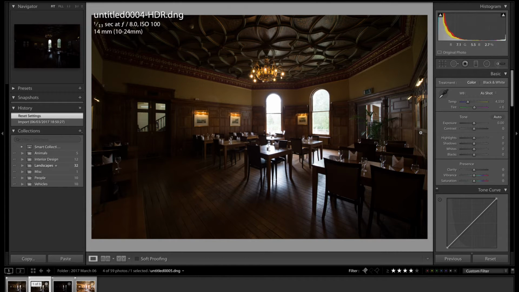It is underexposed. I did this on purpose so I could expose for the windows and the stuff outside, so when I come and sort out my local adjustments you'll see what I mean. So let's get into this. You'll see everything is well underexposed at the moment.